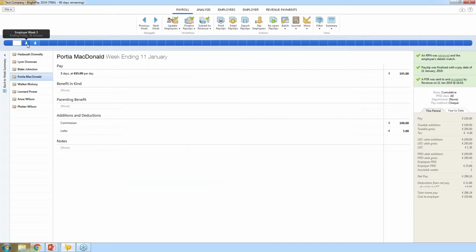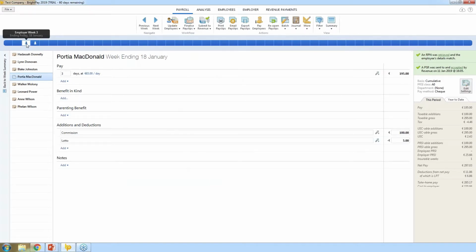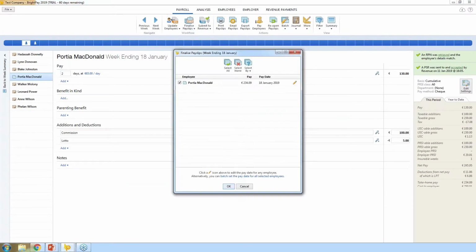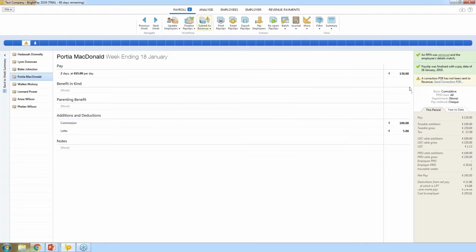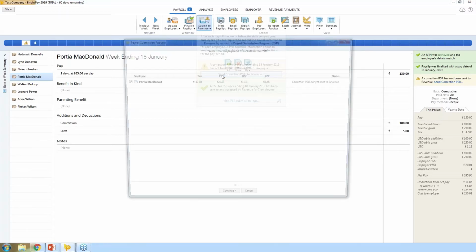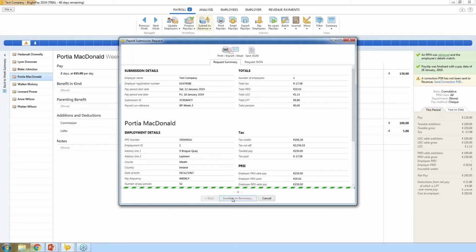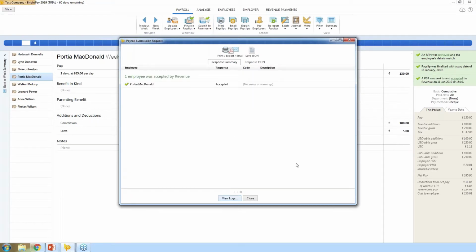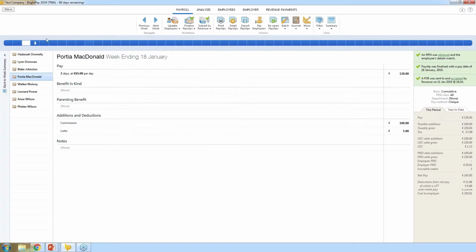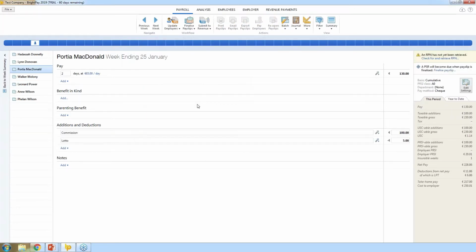Okay, that's been accepted. When I go into the next pay period, so if I need to refinalize a further pay period and I make a change to that pay period as well, finalize again. A correction submission will be needed for that further pay period as well. So for every pay period for which you make a correction, make sure to send the periodic correction submission as well if required. I'm just going to submit this to Revenue. Okay, and we're now back to the current pay period.